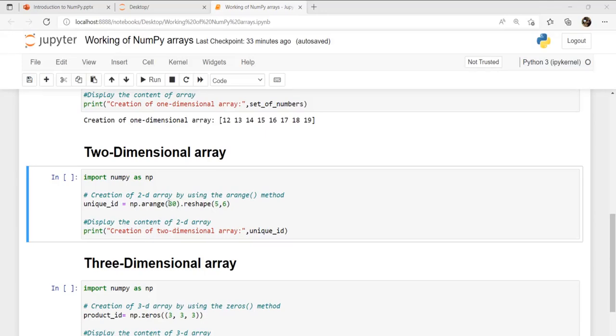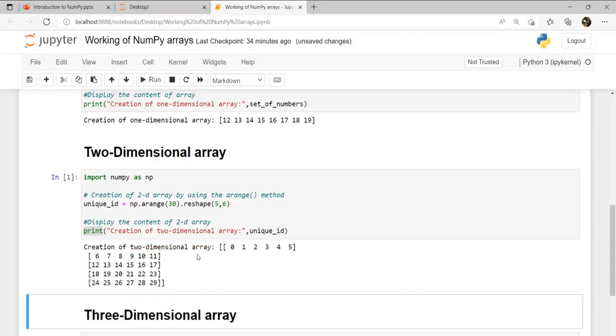In this example we have set the value 30 in the np.arange function. Along with that we have used the reshape function. After creating an array we have used the print statement. Now I am going to execute this code. So it displays the two-dimensional array.